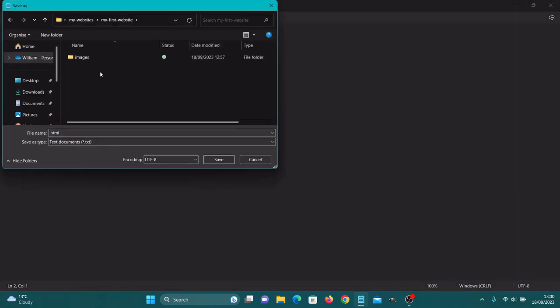Open them up. We've got images. There's HTML. We don't want that. We're going to call it index. Why? Because it's called index. All websites have a home page, and that home page is called index.html, and that's what you call it.